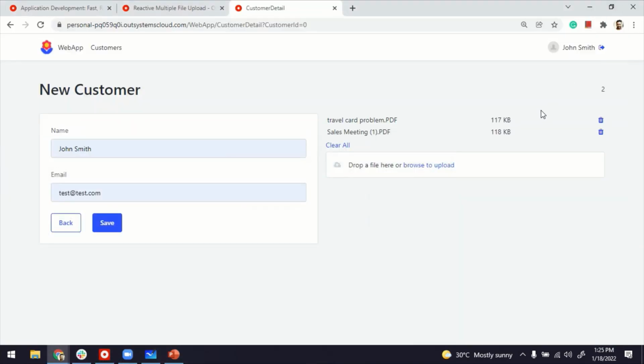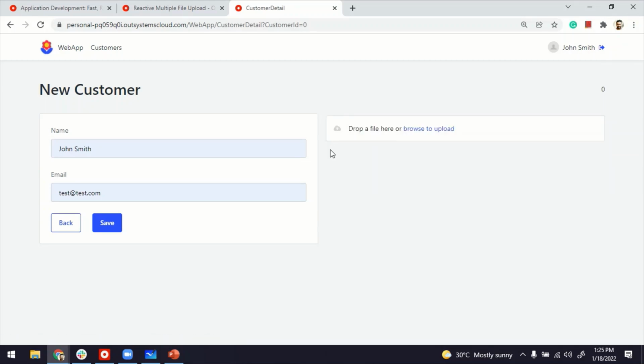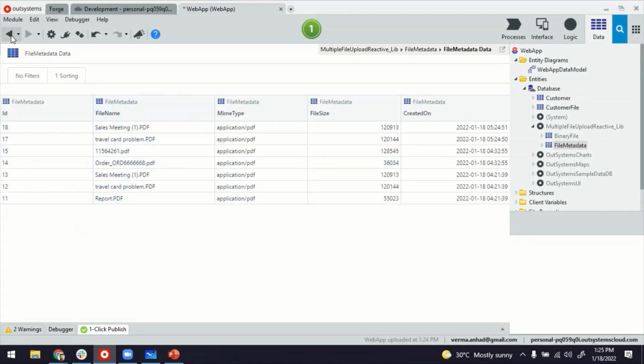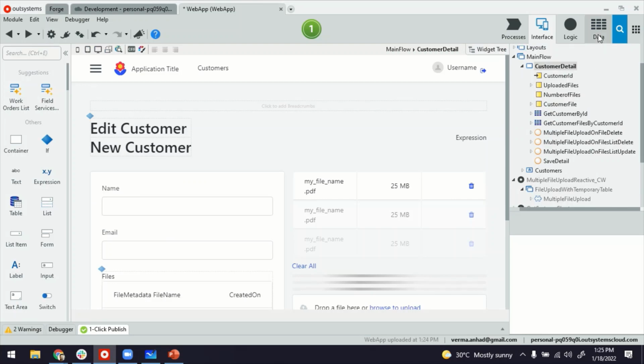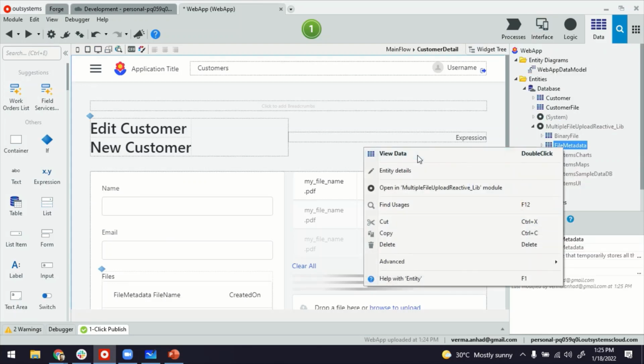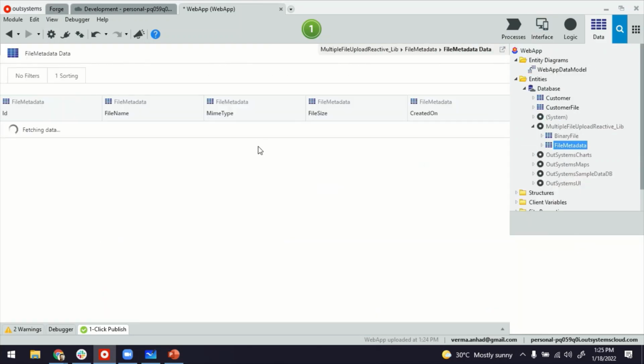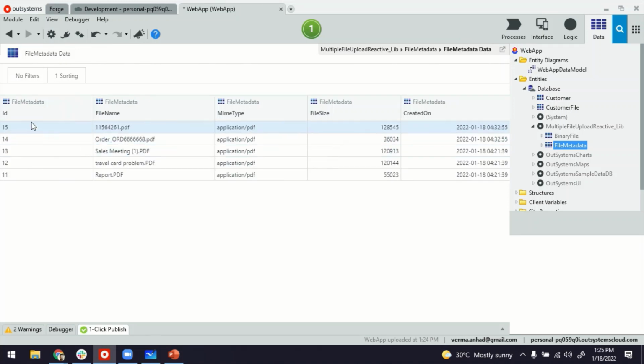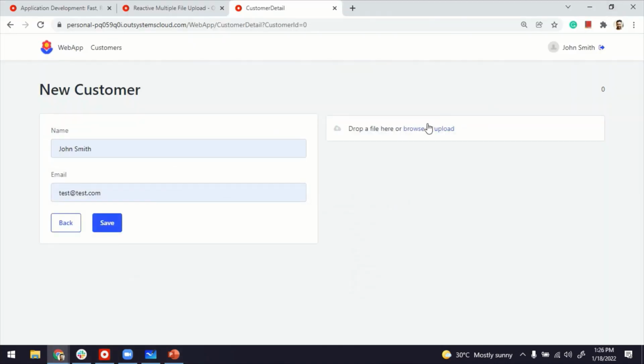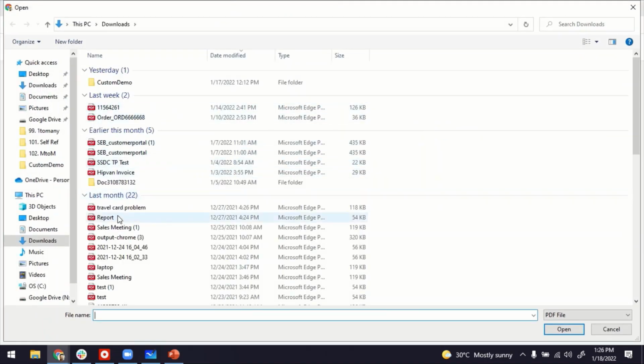If I go back again and clear all, delete all, let's see, and for refreshing, view data again, even those ones are also gone. Okay, so I just wanted to show you how it happens behind the scenes. So let me upload those files again, maybe pick up something else so you can see the difference.